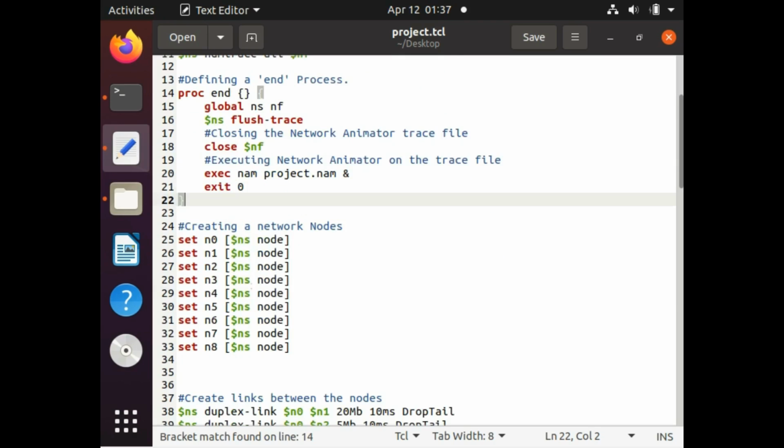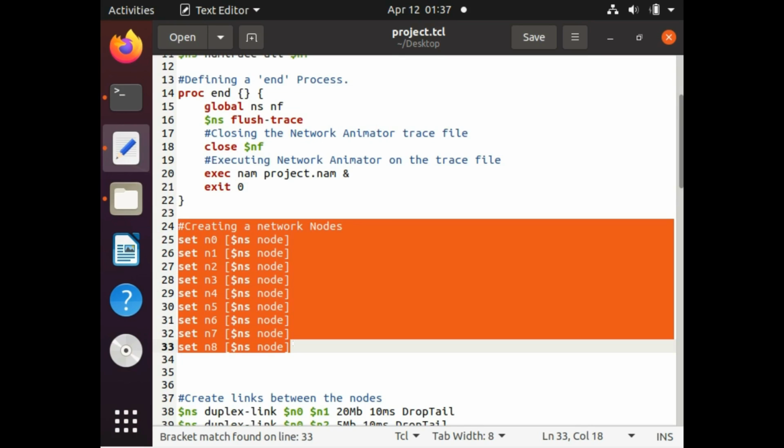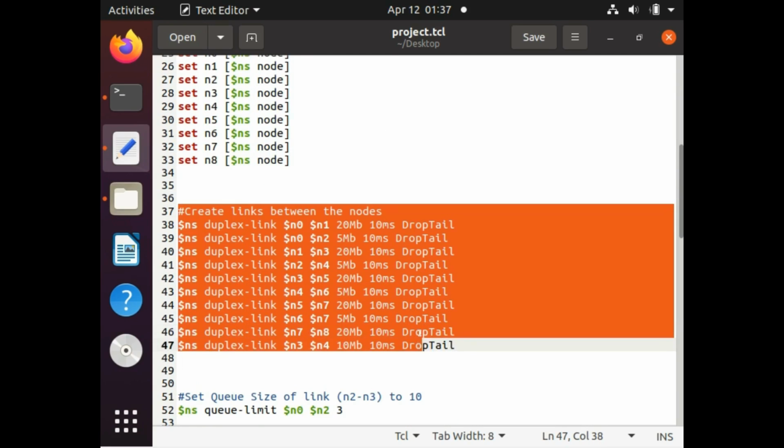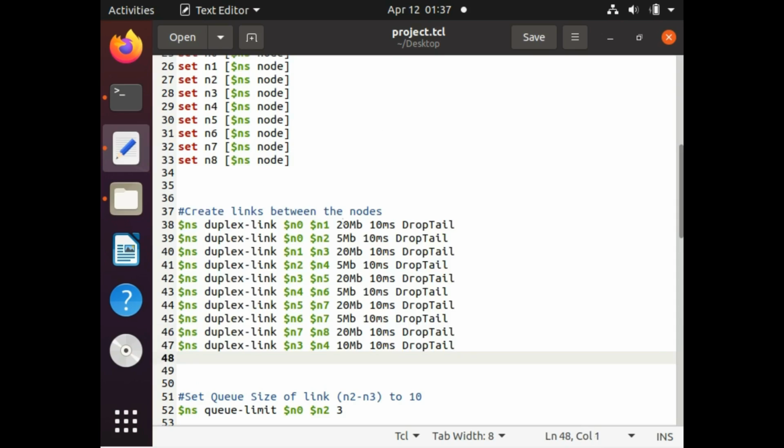Here we are creating the nodes in our network. As you can see, we have created 9 nodes starting from N0 to N8. Below, we are setting up the duplex links between all the nodes that we have created above. As you can see, we have assigned the bandwidth to all the links.